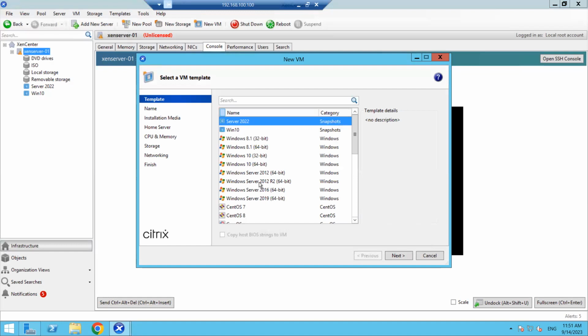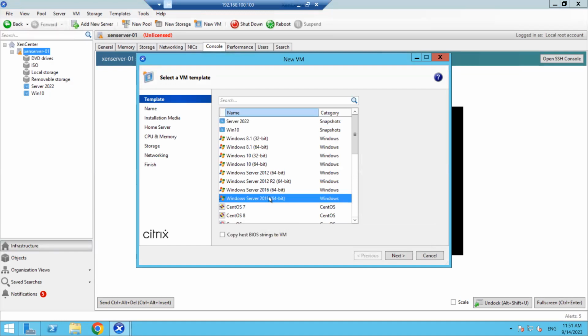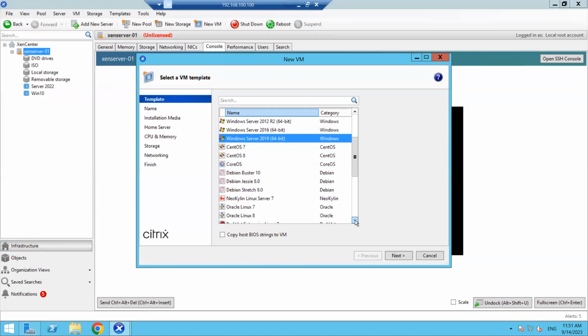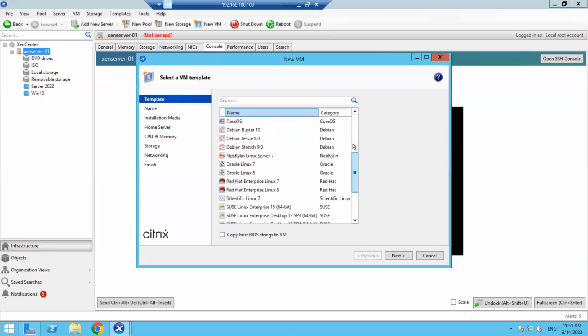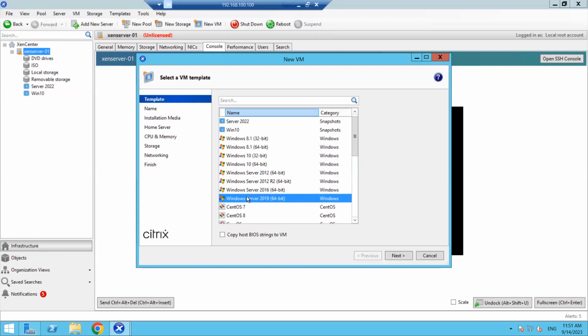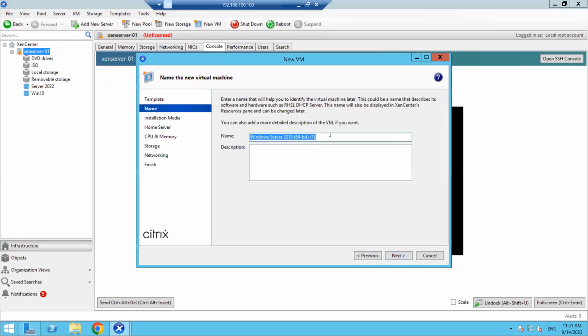And from here, you can select the operating system, whatever you want to deploy. In our case, we are going with Windows Server Edition. You can install CentOS, Linux, Oracle, SUSE Linux, multiple flavors are there. But our requirement is to set up the Windows Server machine. Simply click on next. Now, you can give some name to this virtual machine.